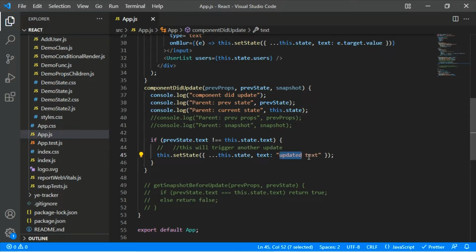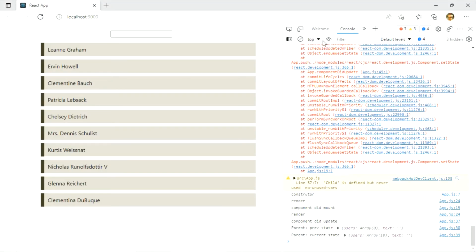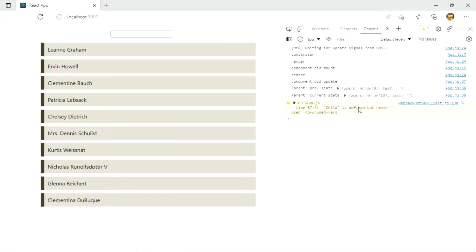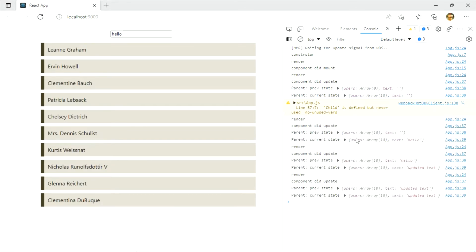So let me go to the UI again. Let me refresh. Now we don't see any error. Initially the text state is empty. Now I'm typing something, maybe let's say hello, and when I come out of this, the state gets updated. So this is the initial value which was empty, and when I typed hello it got updated to hello.